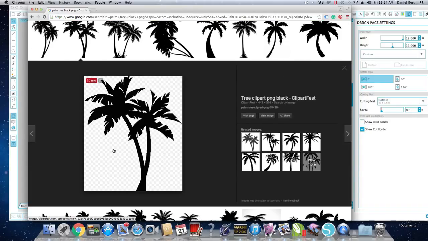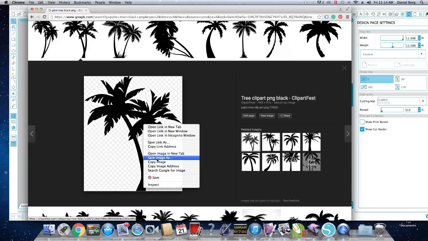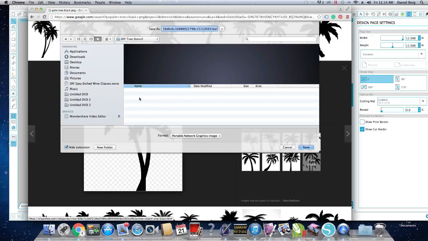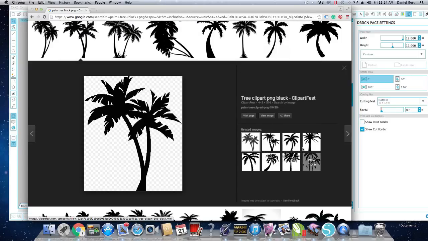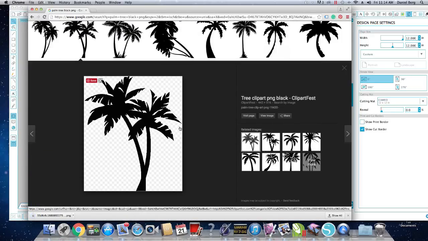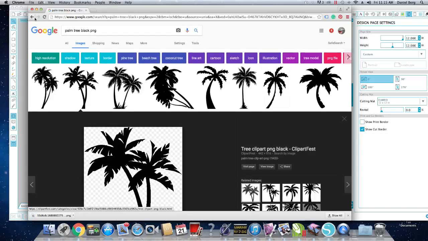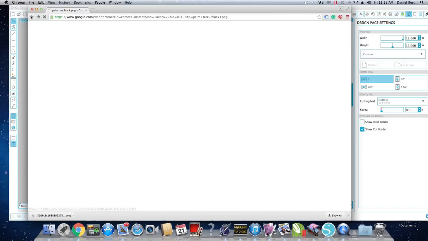Once you click on them, you'll notice that they have this gray thatched background. It's actually a transparent background. You can just click on that, save it to whatever file you want in your computer, just so you remember the name and where you can find it.